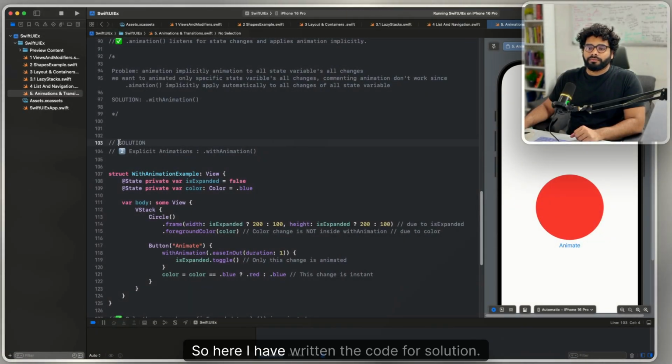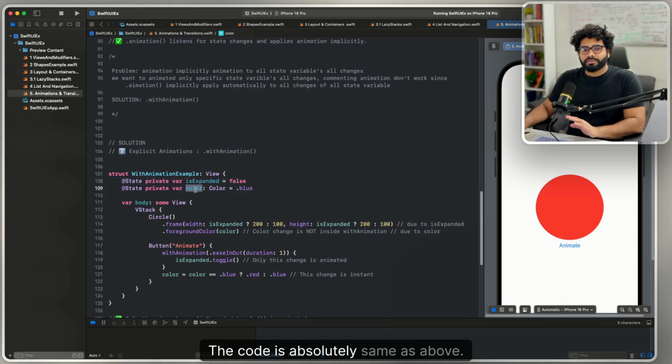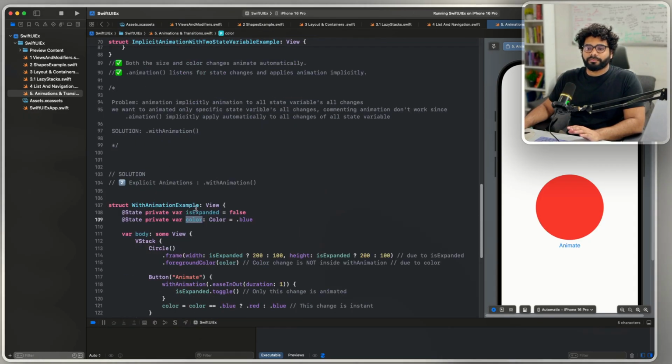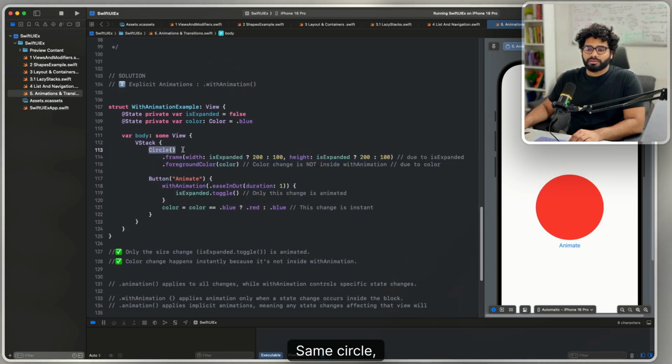So here I have written the code for the solution. This is the explicit animation we will use with animation. And is expanded color, the code is absolutely same as above. Here we have the two state variables of ours. We have view and VStack, same circle, same button. The circle has frame and foreground color.